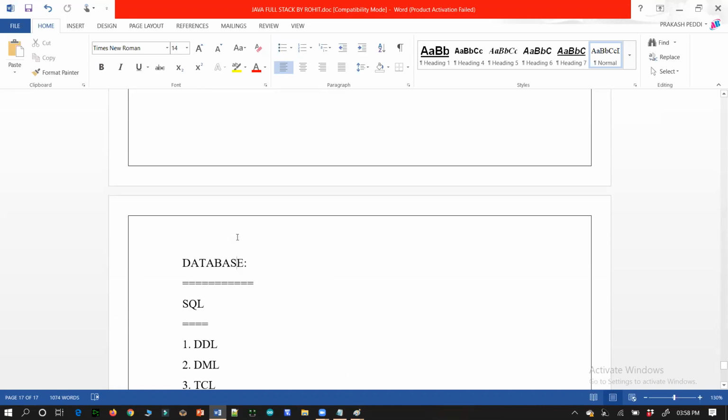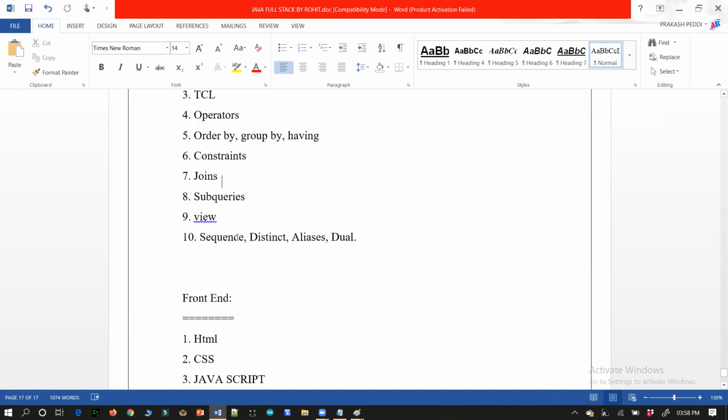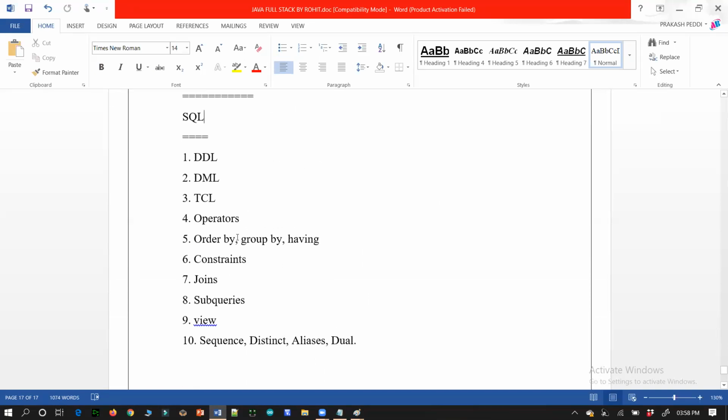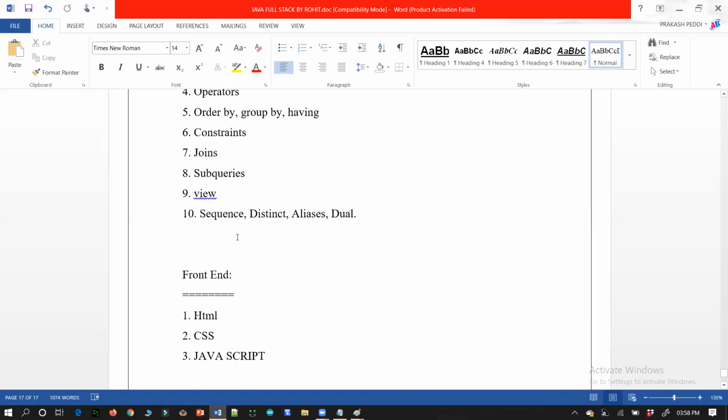We'll cover the database technologies like DDL and DCL commands. These commands are sufficient for the programming part. And coming to the front end, we'll cover HTML, CSS, and JavaScript. So this is the basic content. So that's it.